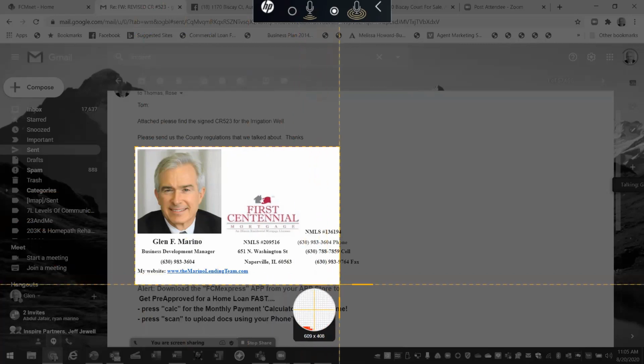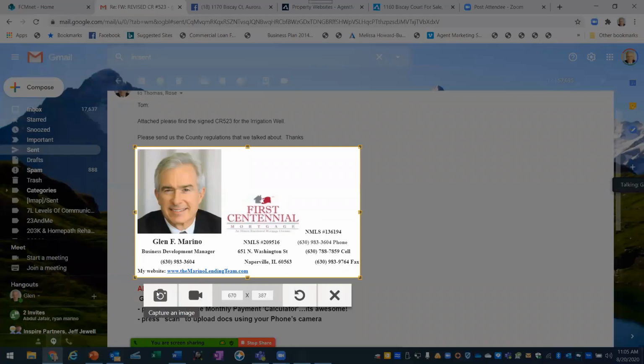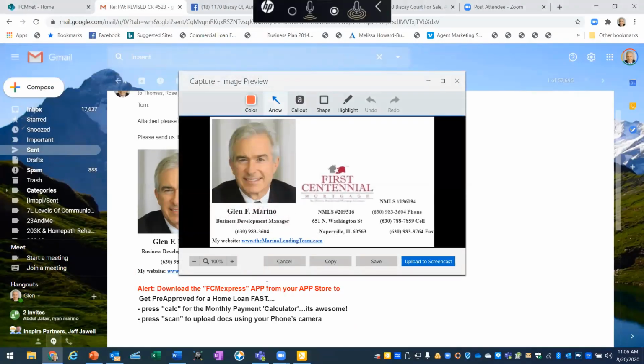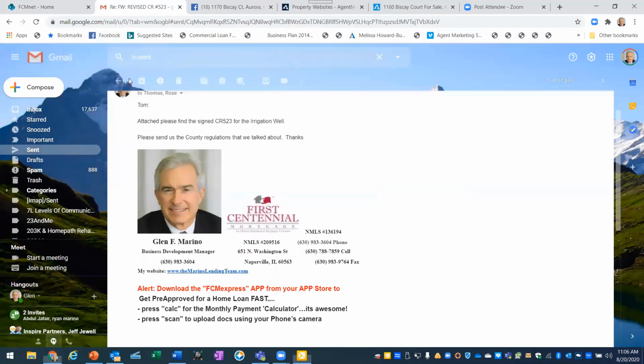You can go further over if you like. You can then just say, capture the image, and then you would save it to your computer and you can upload. So again, I'm not going to save it because I already have this on my computer. But let's now go to the actual posting itself. So let's close out this preview. Let's minimize the capture. Let's now go over to our Facebook.